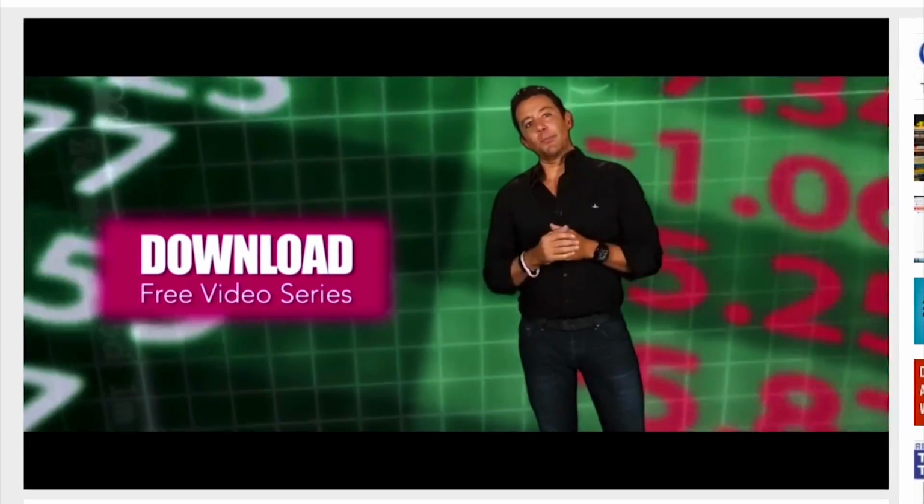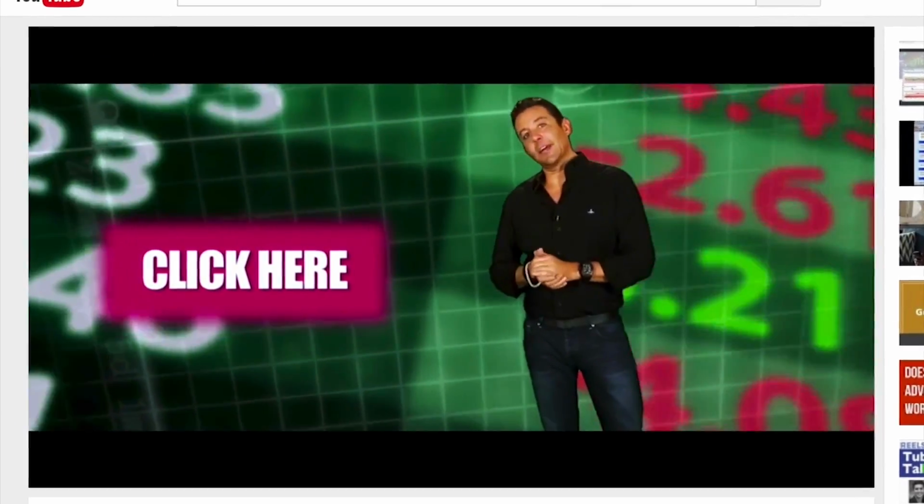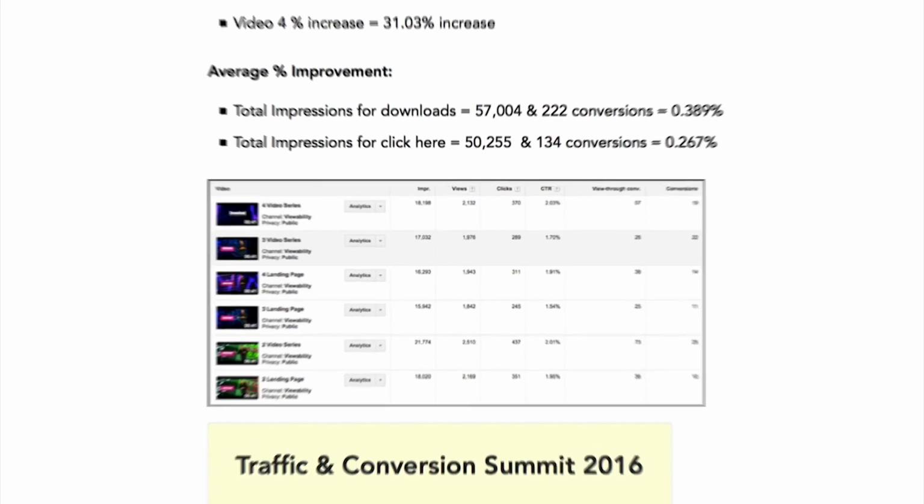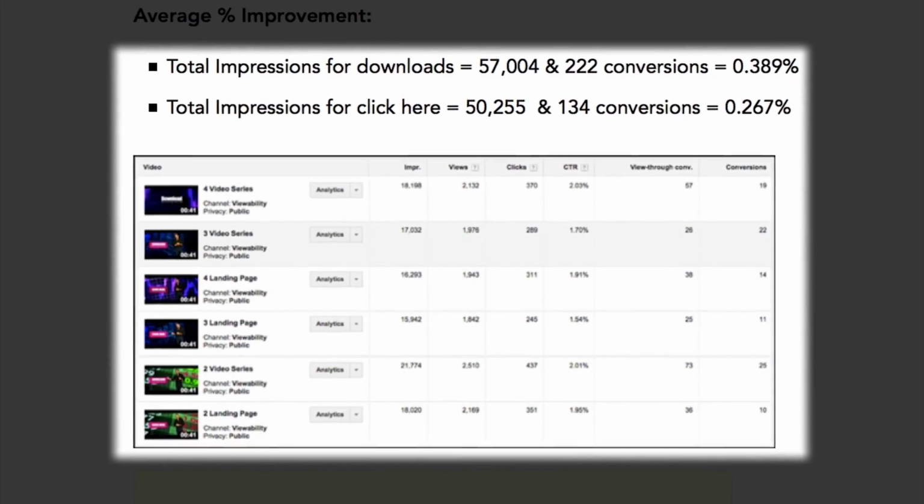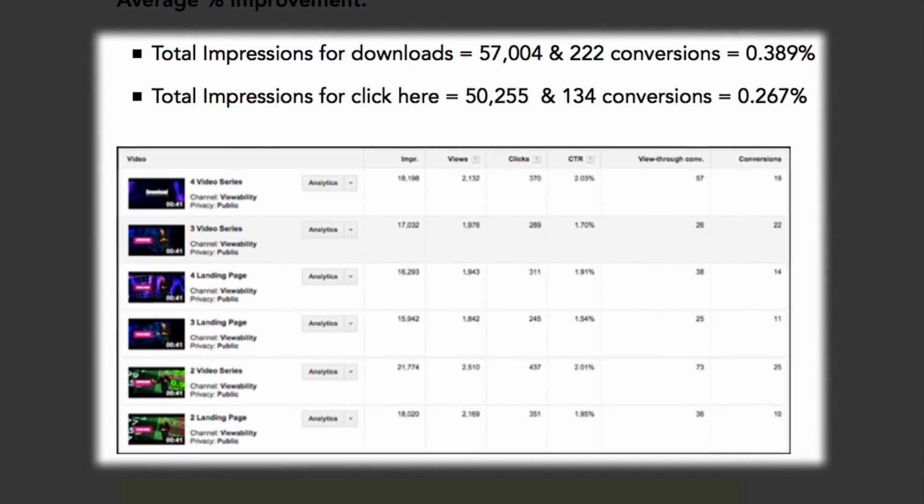They carried out an experiment where they were testing the endings of 3 different InStream video ads. They simply swapped out a download free video series call to action as well as a click here. Here are the results. The download call to action had a conversion at 0.389, while the click here had a conversion of 0.267.